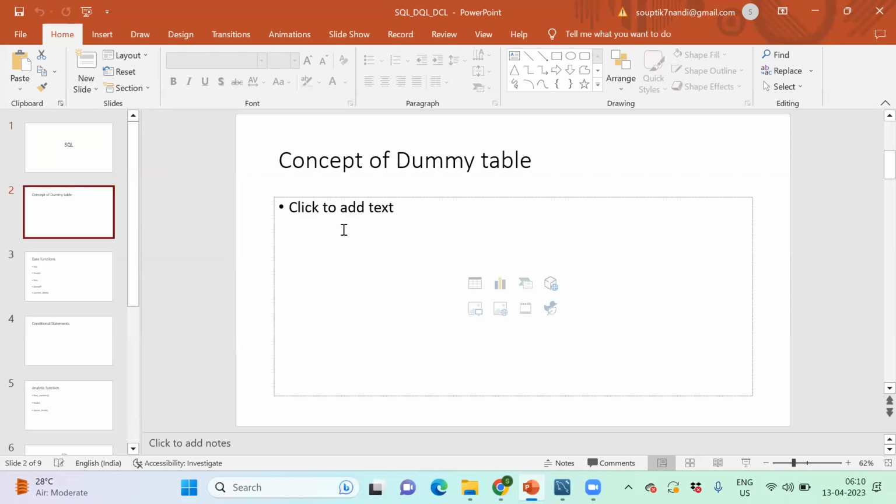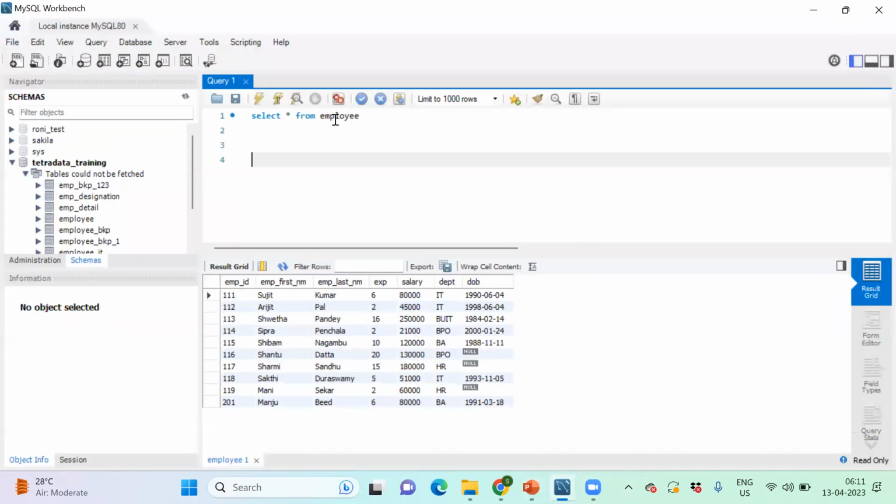First topic is the dummy table. For SQL, generally we put select star from some table name. But each of the databases uses the concept of a dummy table. A dummy table consists of one row and one column, just one cell, in each database. This is used for calculation purposes. Can we select star from dual? Dual is a dummy table.